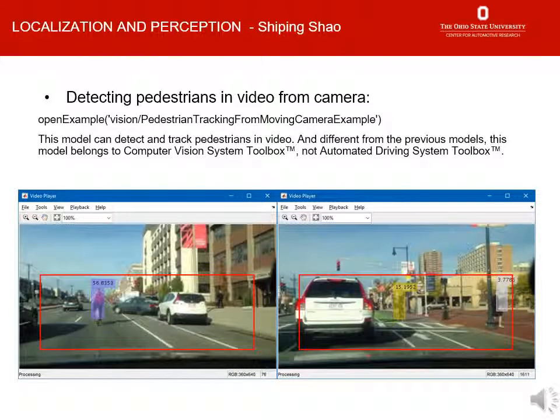And this one is also detecting pedestrians in video from a camera. This can also detect and track the pedestrians by a colorful block, but different from the previous model, which is powered by Automated Driving System Toolbox, this model belongs to Computer Vision System Toolbox.